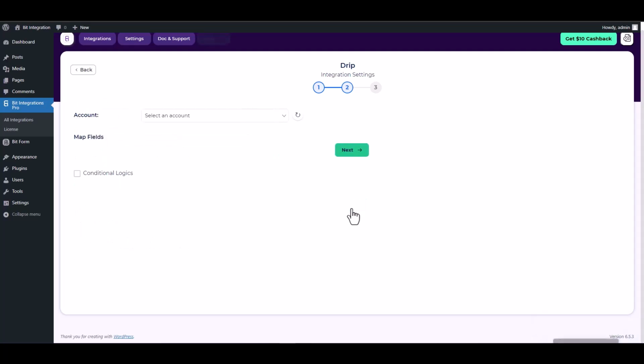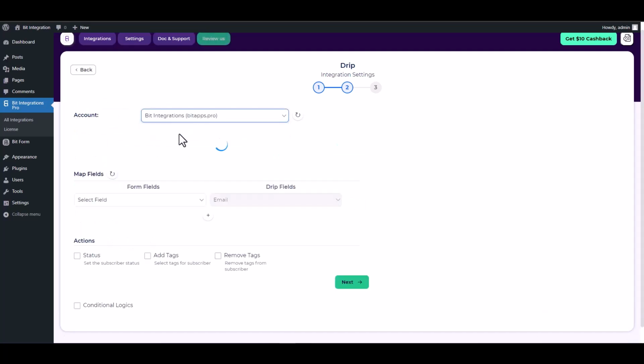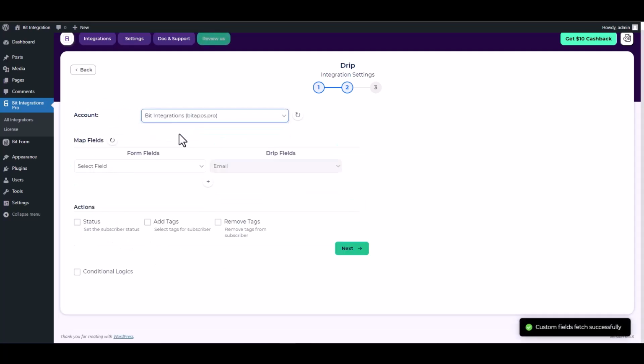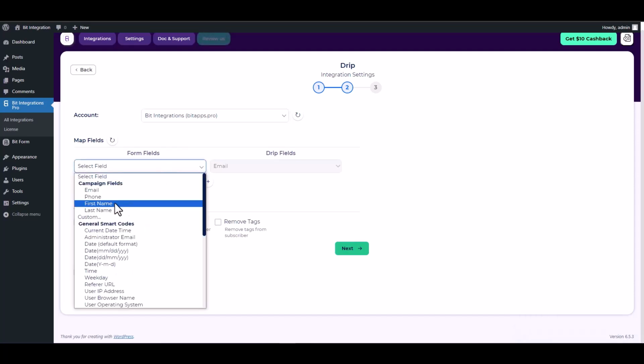Next, choose an account. Map the respective fields.